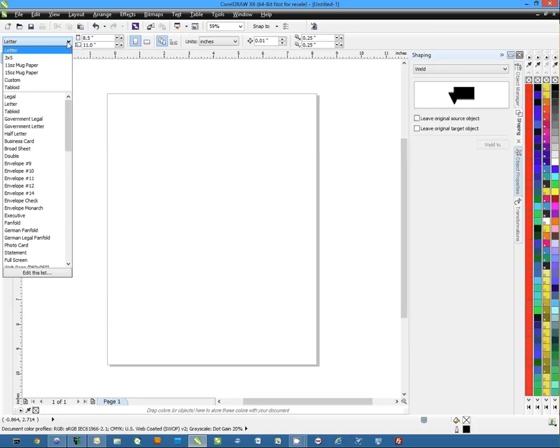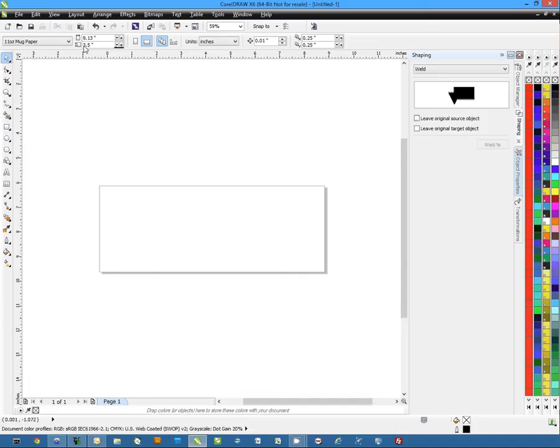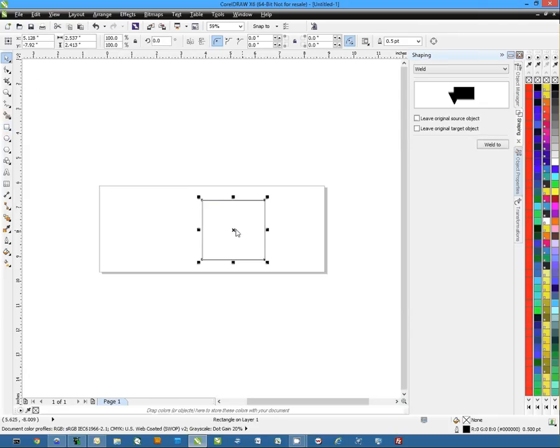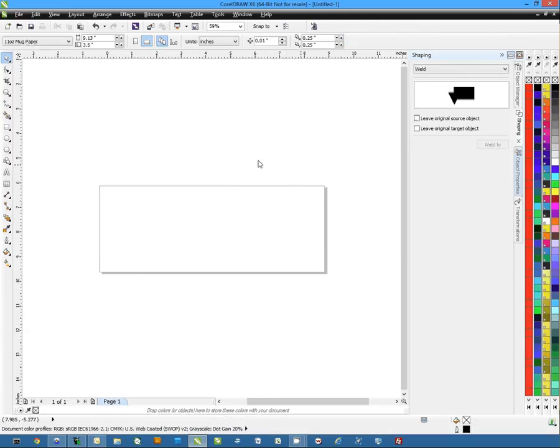I've already actually created some custom paper sizes in here. You'll notice we have one for the 11-ounce mug paper, and if I select it, you'll notice the dimensions are that of the 11-ounce mug paper. That way, if I create something, I'll know if it fits inside the canvas, it's going to print on the paper that way. Anyway, to create one of these is quite simple.